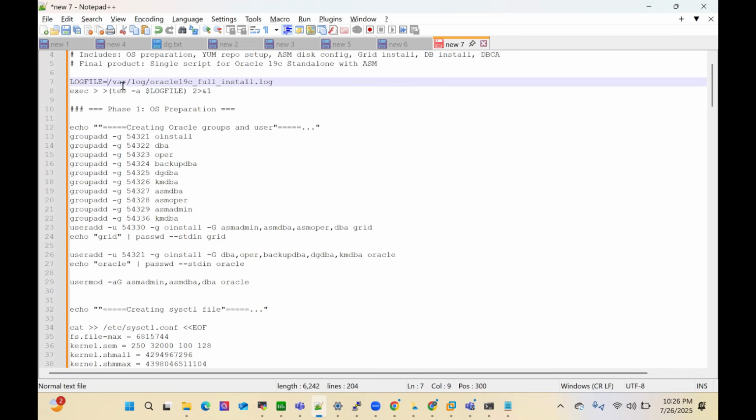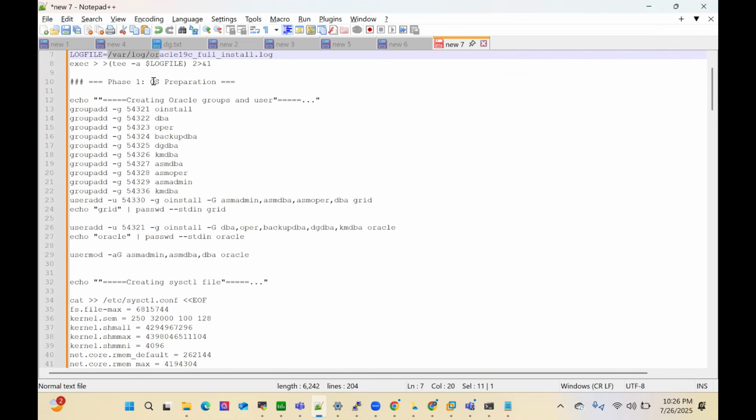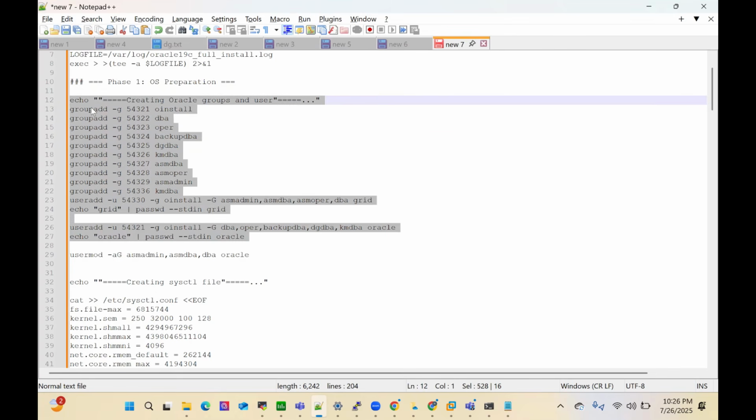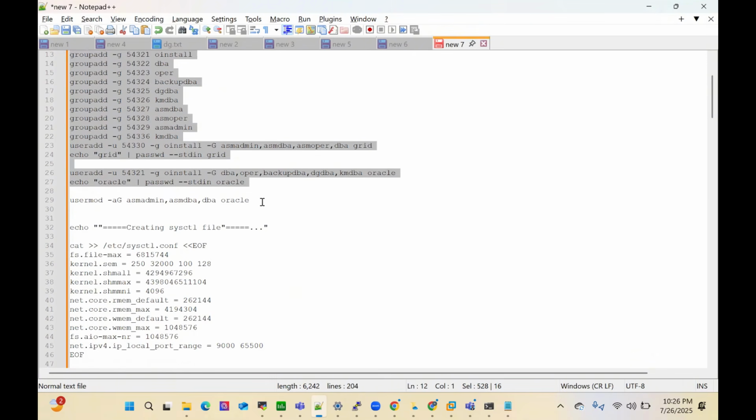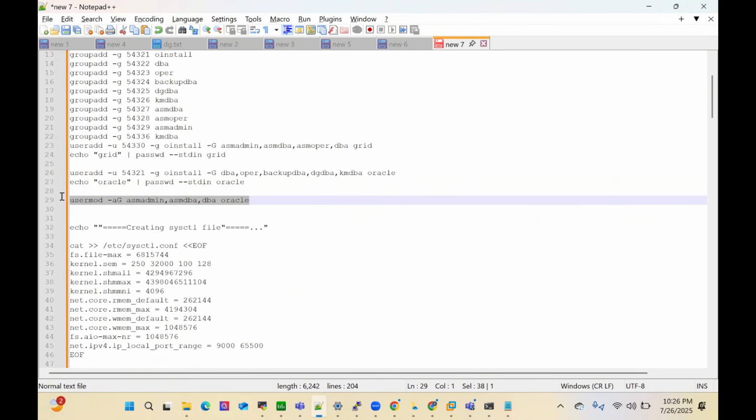First we declare the log files, and then we do the OS preparation, creating the groups and users. Okay guys, you can see here, these are the important commands. The Oracle user should be in the ASM group, the ASM admin or ASM DBA group.